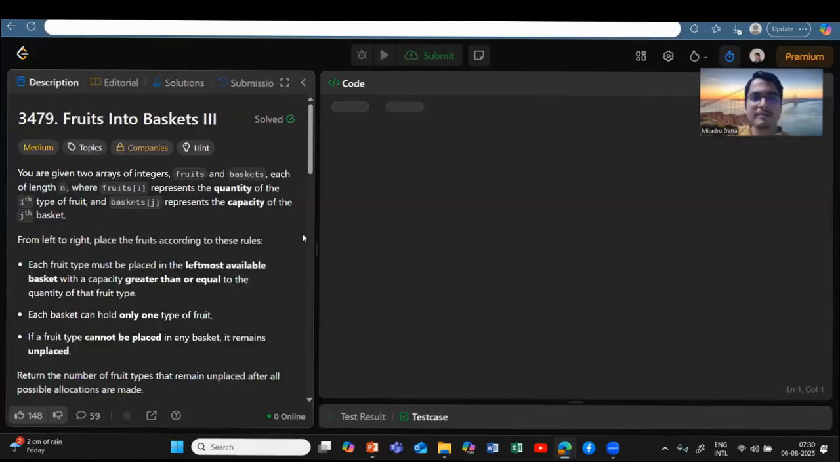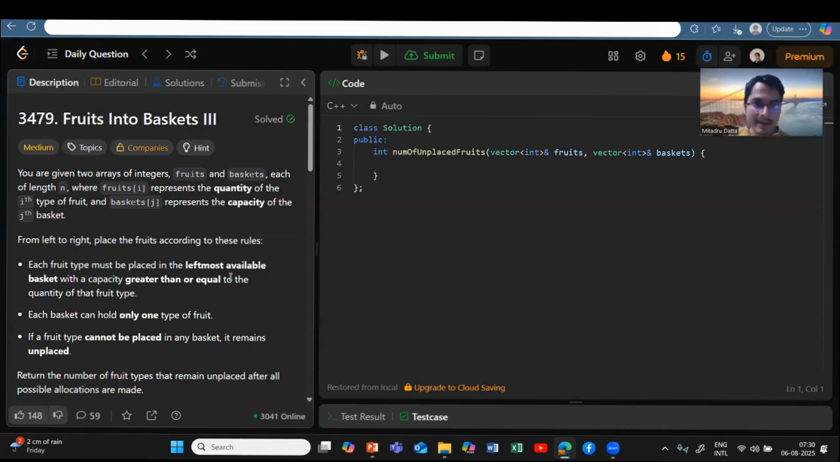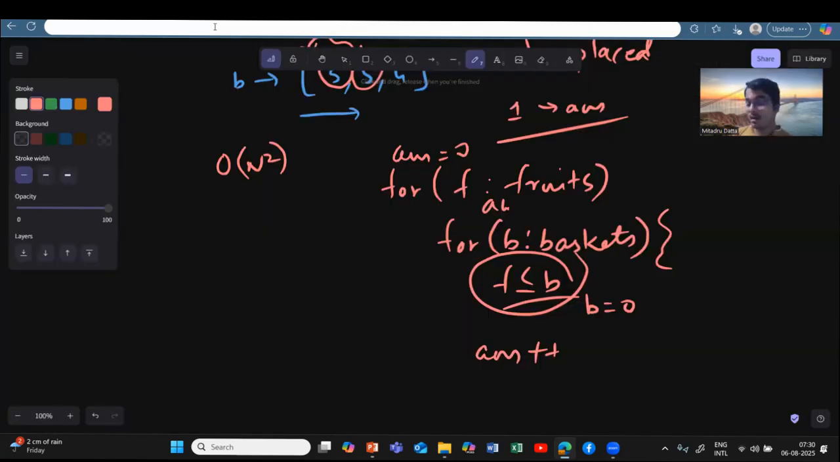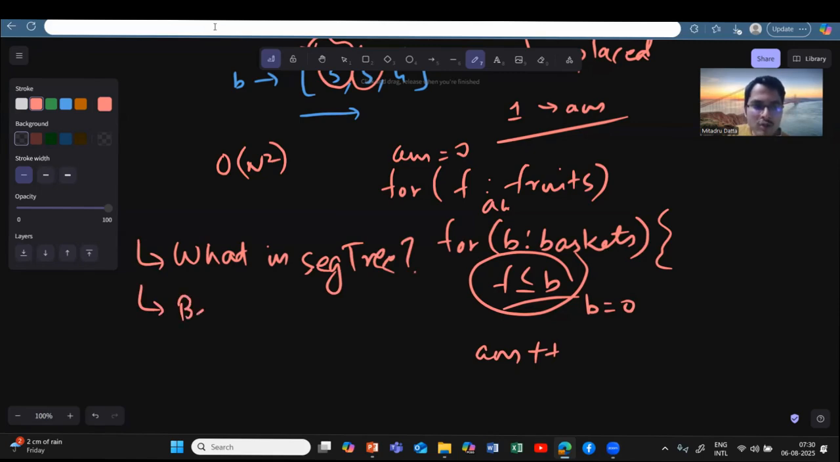Now I will try to explain to you the method using segment tree. Yesterday I had already told you that you should learn what a segment tree is. Some basic things at least you should learn about segment tree before watching this video. But I will try to explain in such a manner that even if you are a beginner, things will not go above your head. You will at least get what is going on.